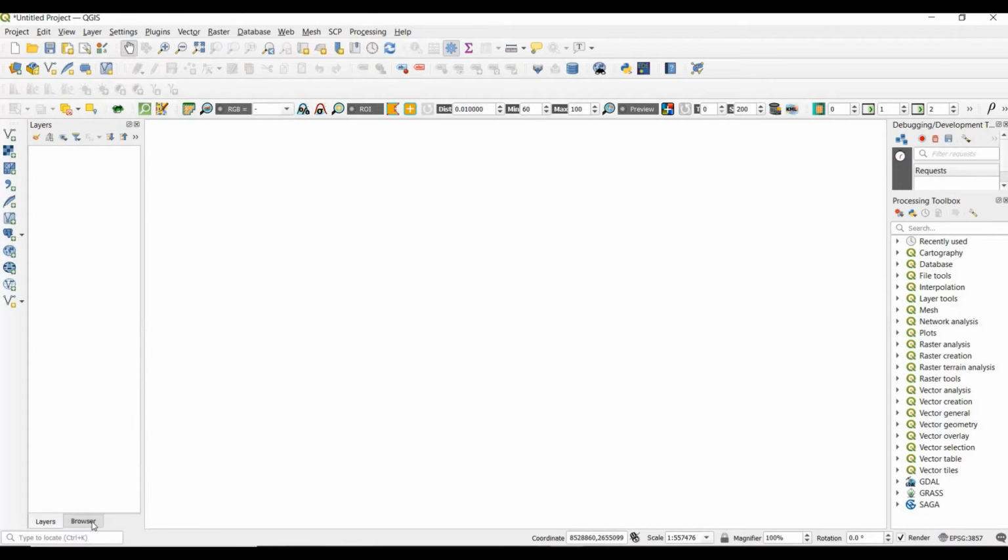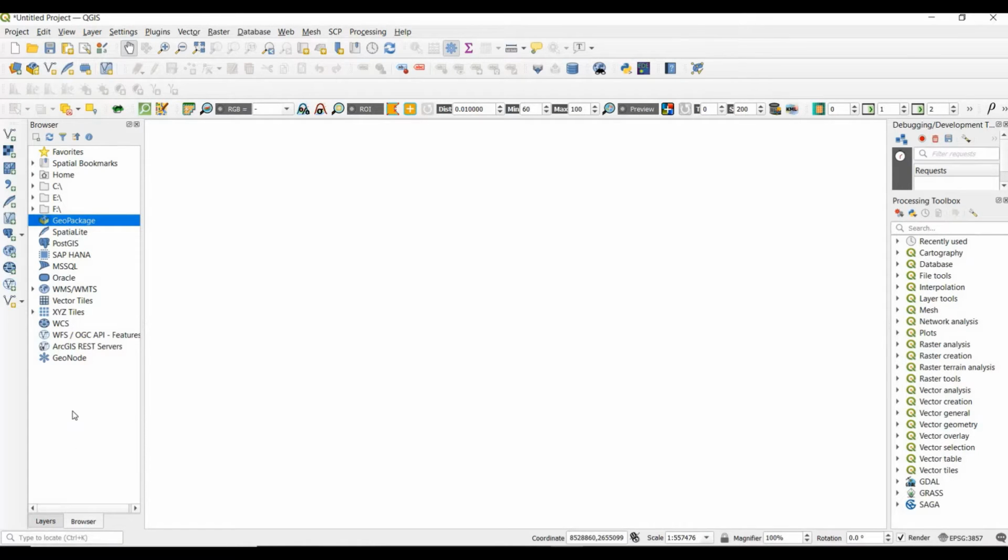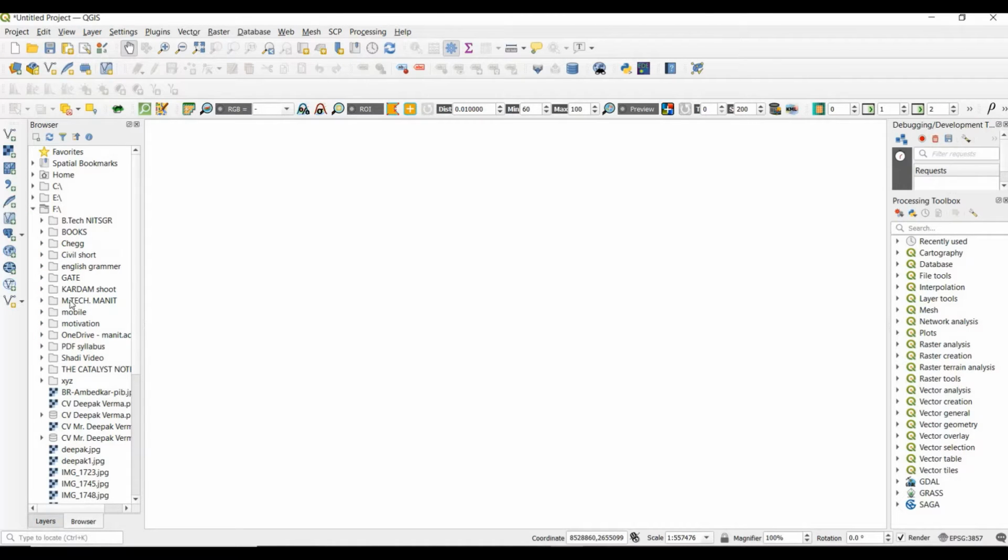There is first option. Go to browser and give the path of the database where you store in your computer. So my data is stored in app file, so I'm navigating to app file. Let's see.